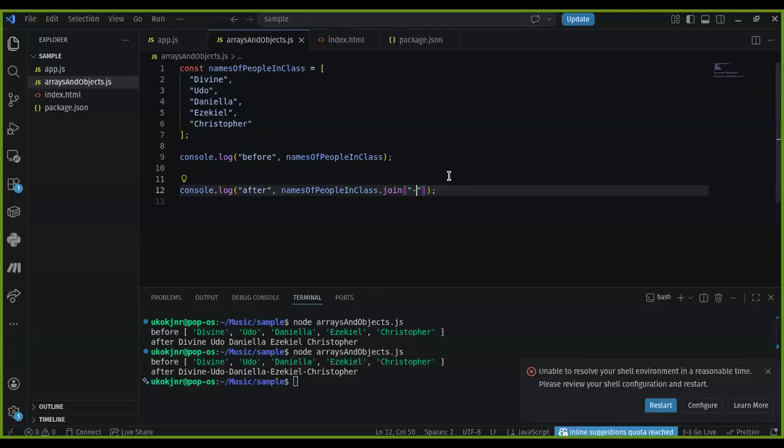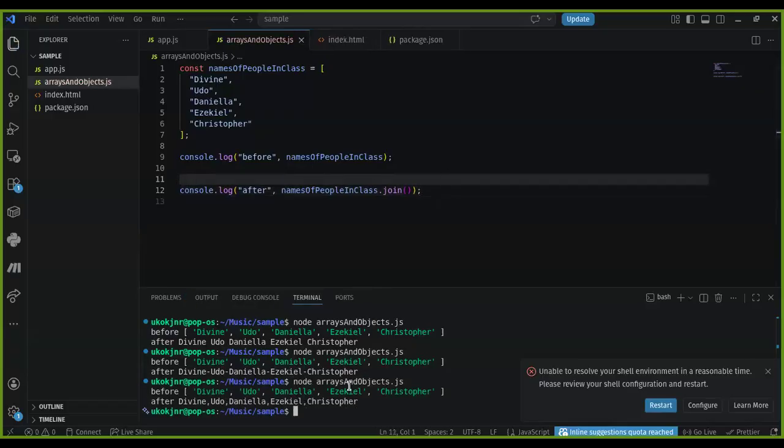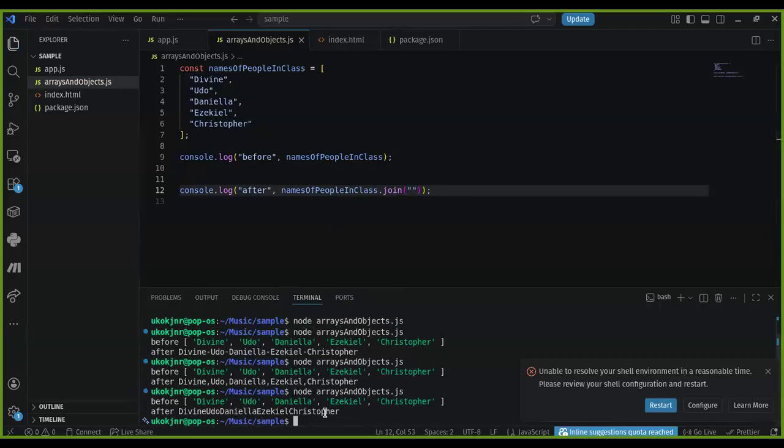If you did not even pass any argument, I think it will join them without any space. Sorry, it will join them by comma. So comma is the default. If you don't specify any join value, it will join it by comma. But if you specify an empty string, that's when it will join everything together.